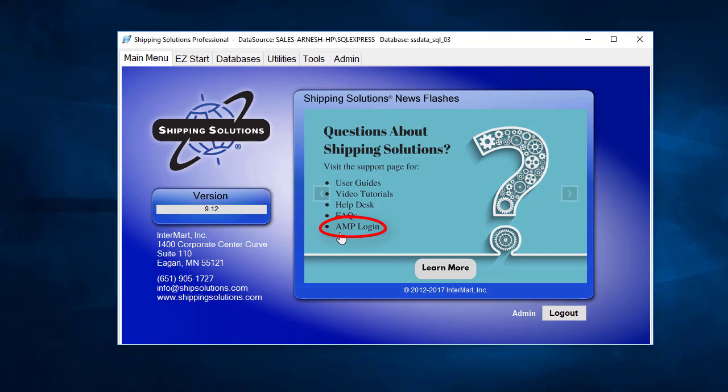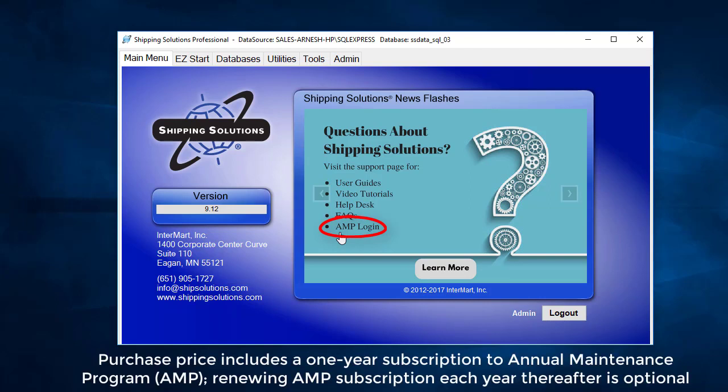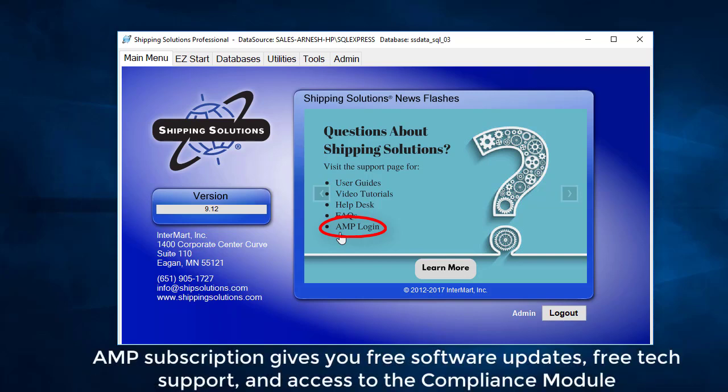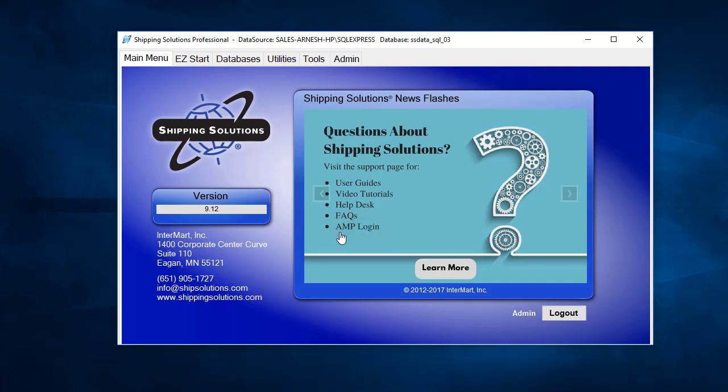And the initial price includes a free 1-year subscription to the AMP, and the AMP covers free updates, free tech support, and access to the compliance module. After the first year, you have the option to renew the AMP for another year for a reduced fee. If you don't renew it, you can still use the software. You just wouldn't get those AMP benefits of free updates, free tech support, and access to the compliance module.